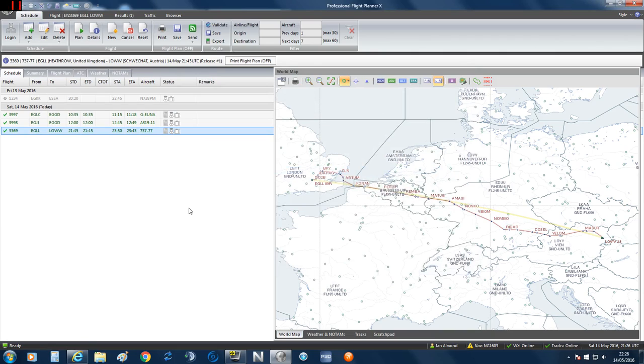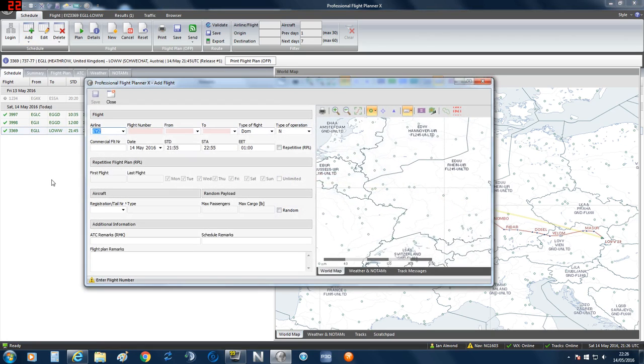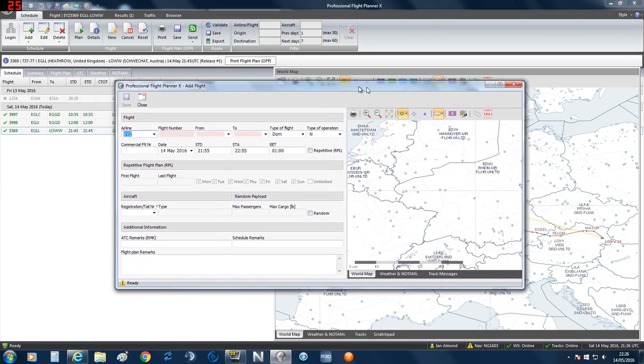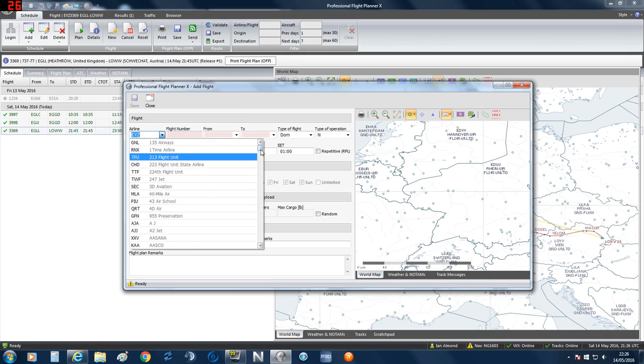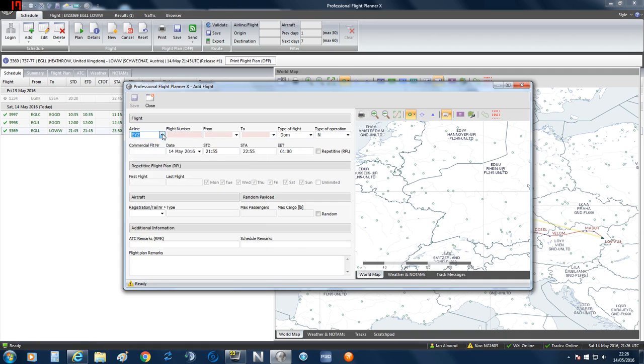Now we're going to come over and we're going to create a new plan. So we come up the top here, we click add flight, new plan, and this box opens up. Okay, so the first thing you need to put in is the airline identifier. So if we click on that, you can see here it runs through all the different airlines, but we're just going to leave it on the EZY, which is for EasyJet.